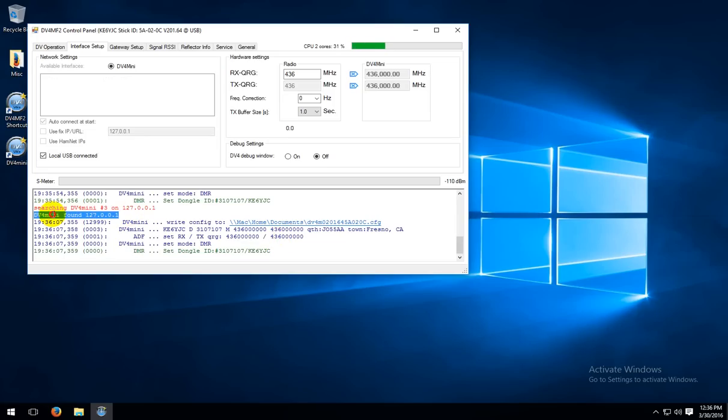This is kind of what you get if it's looking for it. It'll say searching and searching and searching.